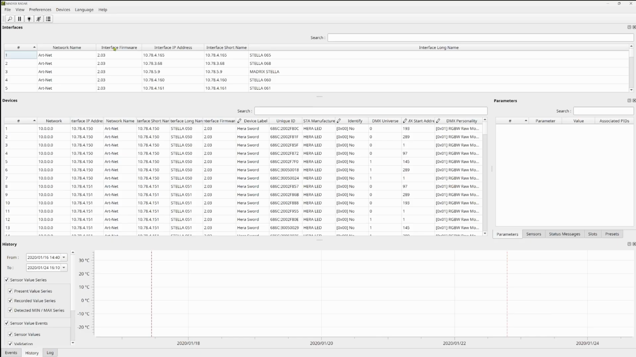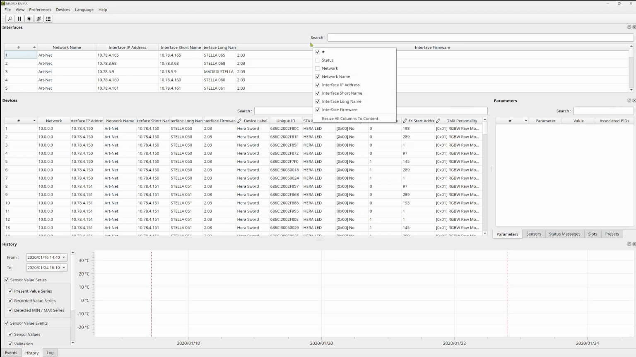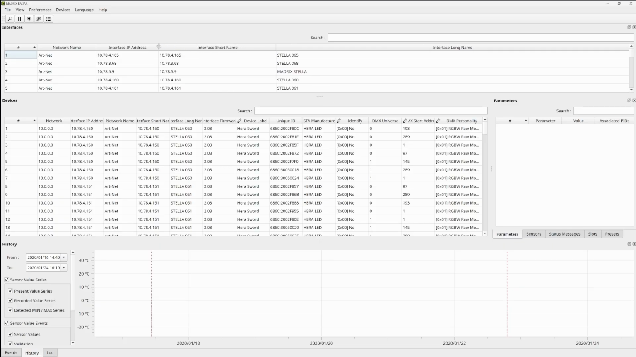That means if I am not interested in the interface firmwares, for instance, I move it to the end, and then the interface firmware is at the end. Now it's in the last column. And of course, if I don't want to have this visible, I hide it. So I say interface firmware, hide. And it's gone. Of course, you can change the size and you can search inside of every view.